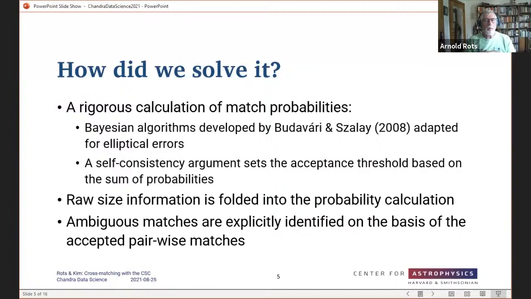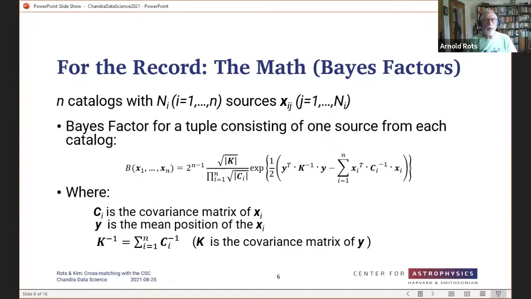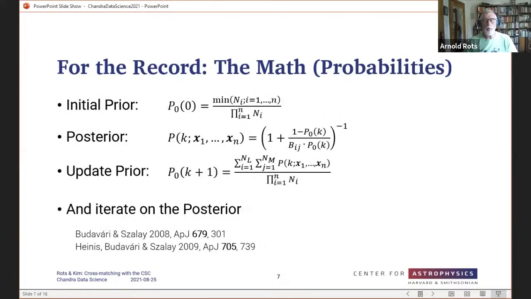We use the Bayesian algorithms that were developed by Budavári and Szalay, adapted for elliptical errors, and the self-consistency argument that they suggested to set the acceptance threshold. Then raw size information is folded into the probability calculation, and ambiguous matches are very explicitly identified on the basis of the accepted pairwise matches. For direct use, the math, I won't spend any time on that. You calculate Bayes factors for the pairs, or for the tuples rather, if you have more than two catalogs, and then you calculate the probabilities using these formulae.